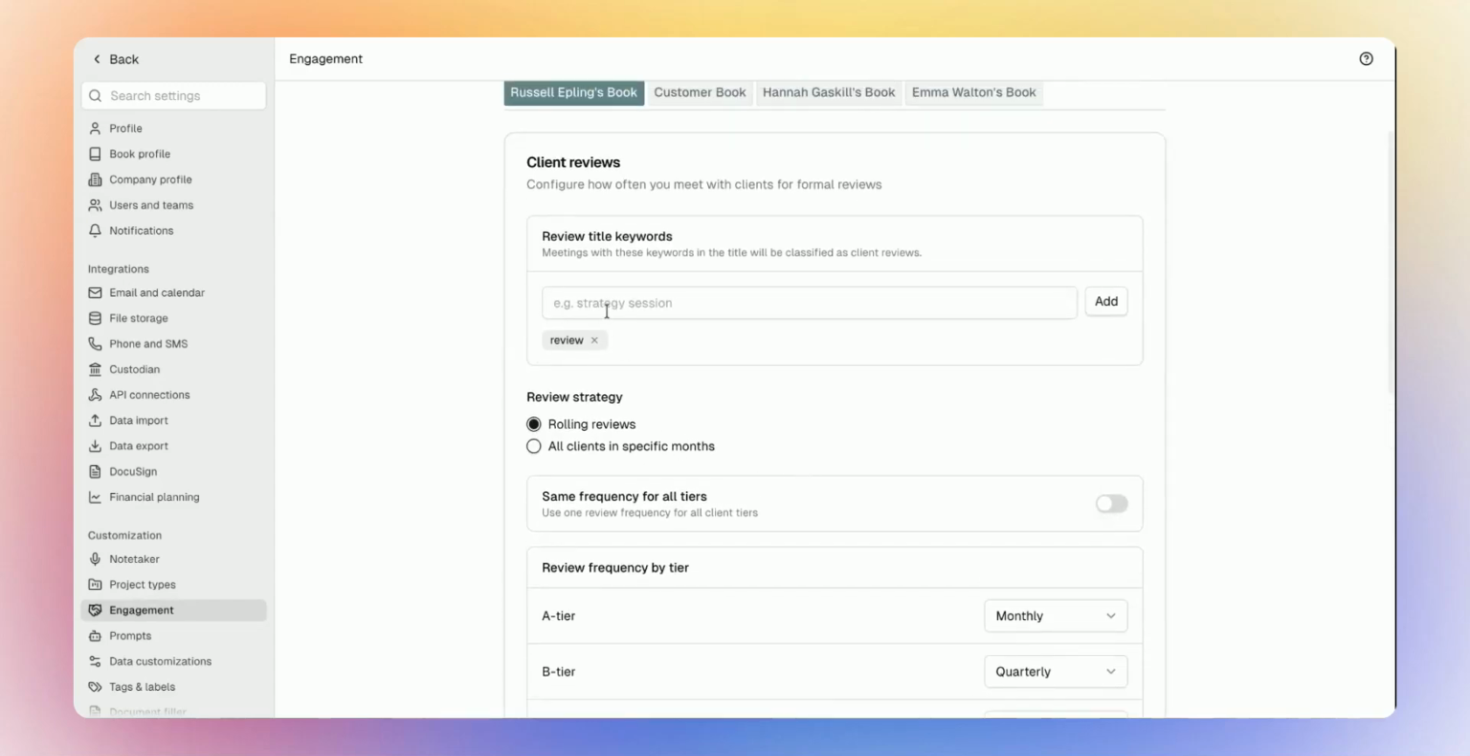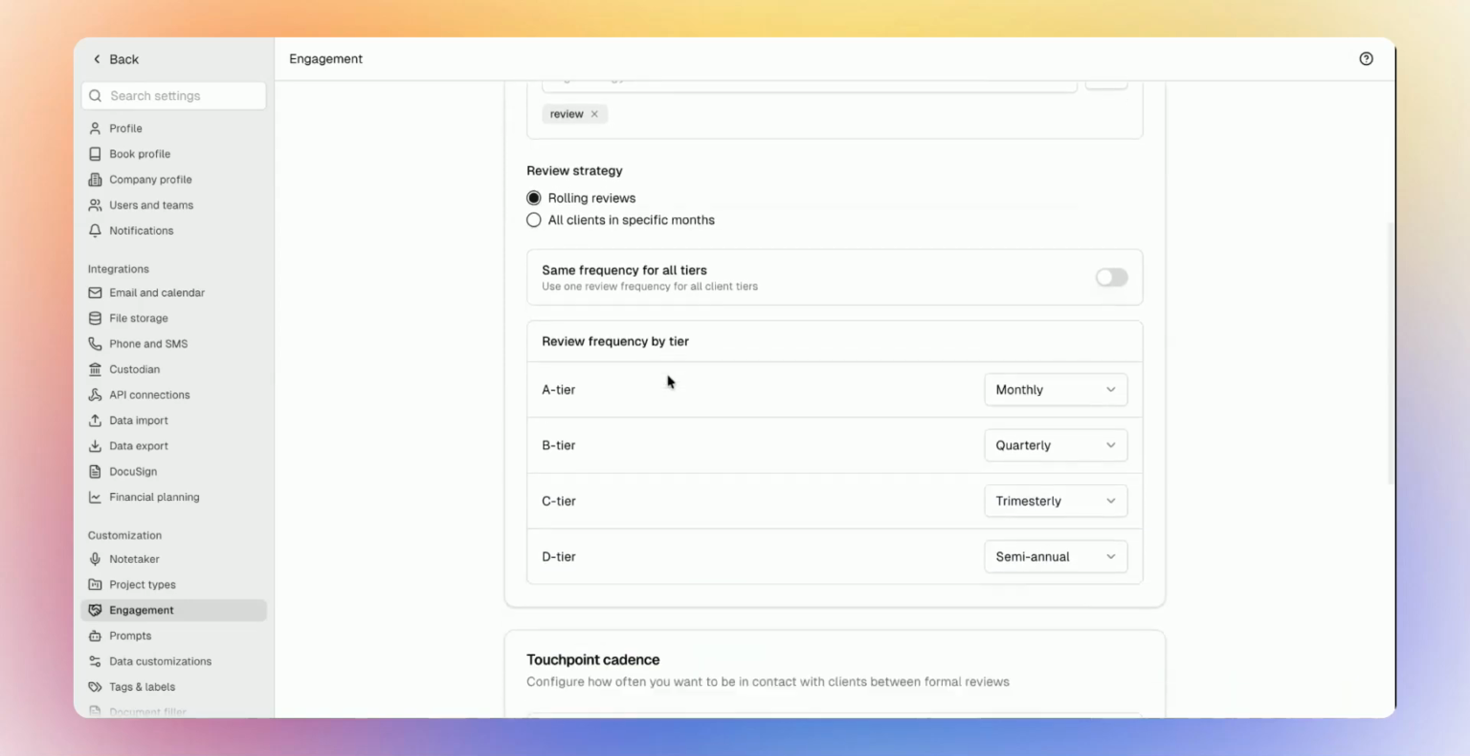Right here is where I'm setting the keyword that is being used to decide what is a client review. So it's defaulted to review, but if I instead use a different word, such as planning meeting, then I can set that. And then anytime I have a meeting with planning meeting in there, that'll count as a review. But I'll just leave it as reviews for now.